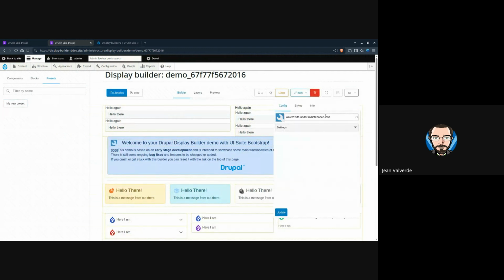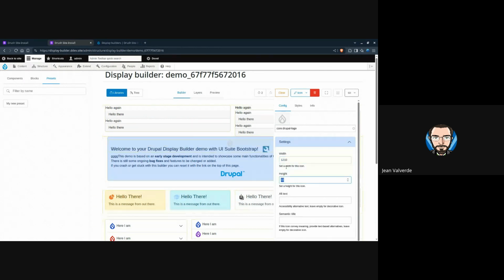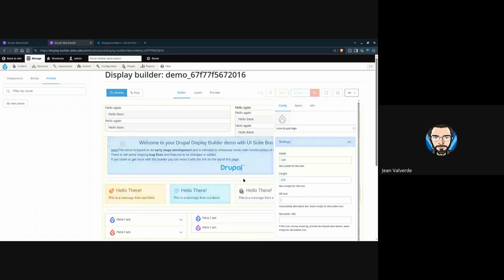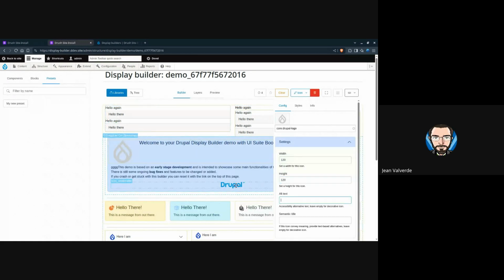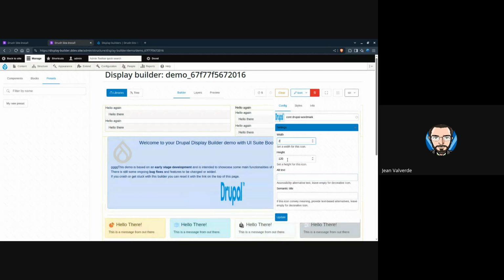We have, of course, a compatibility with UI Icon, because it's a great module. And with UI Icon directly, even the sizing, it's going to be a bit big, and you can see it's updating live. Okay, there is some preview to fix. We are still in early stage.